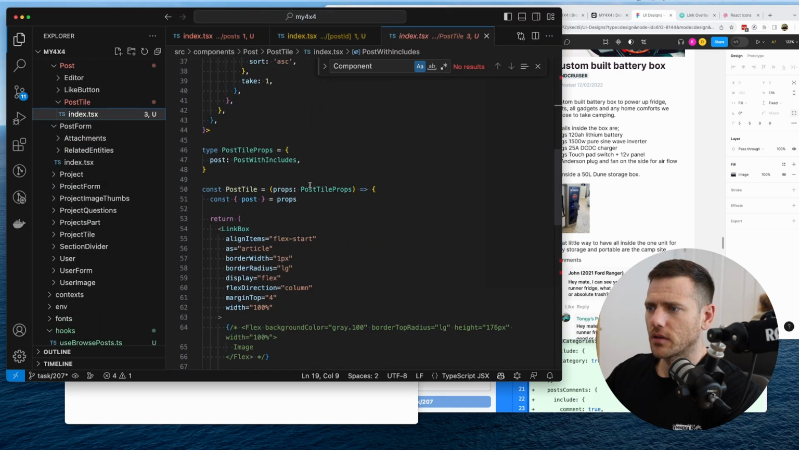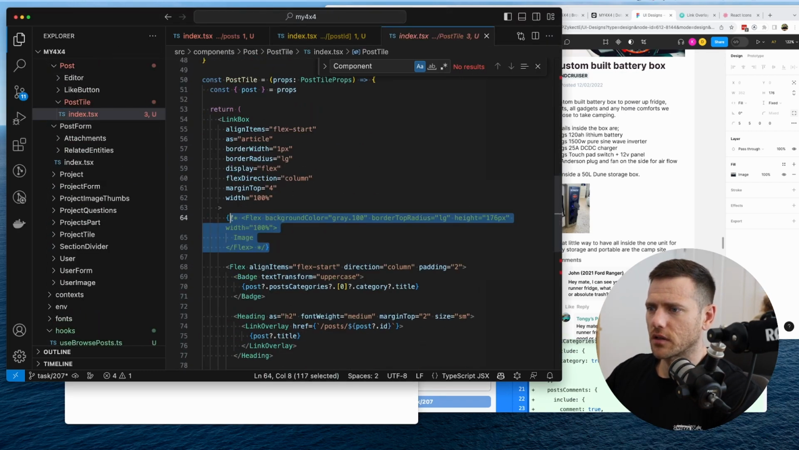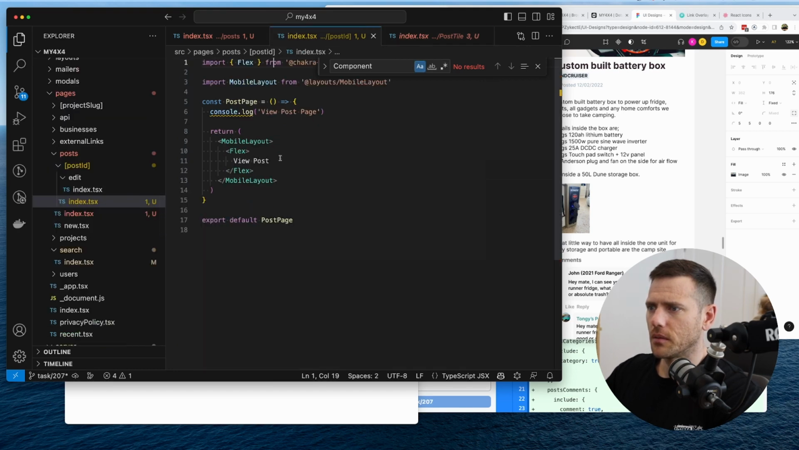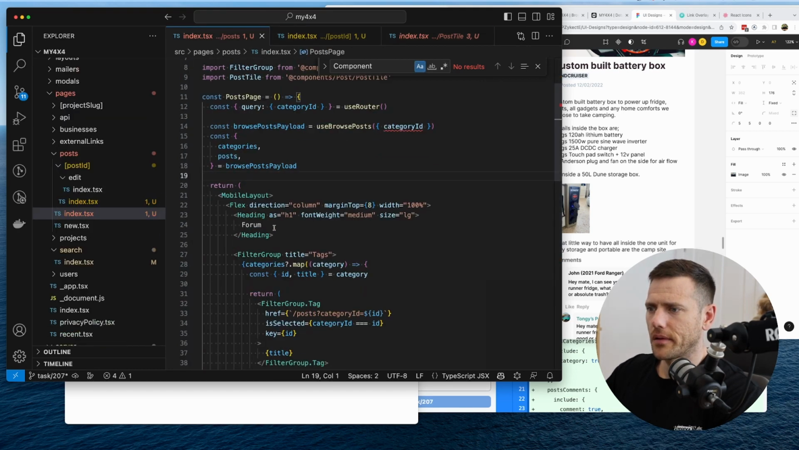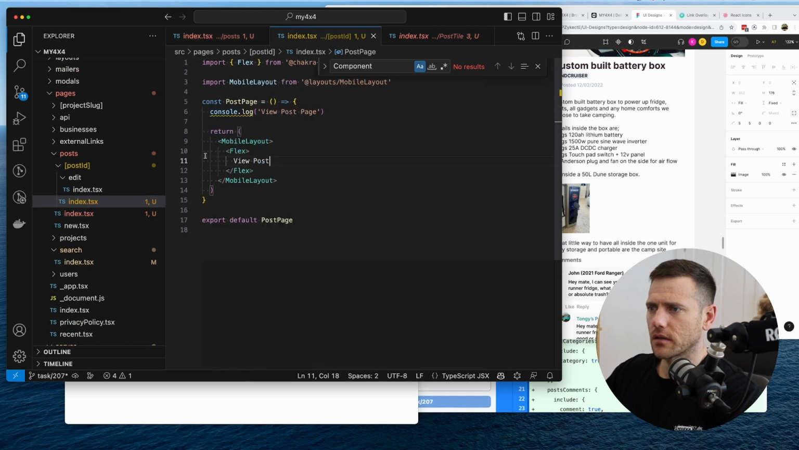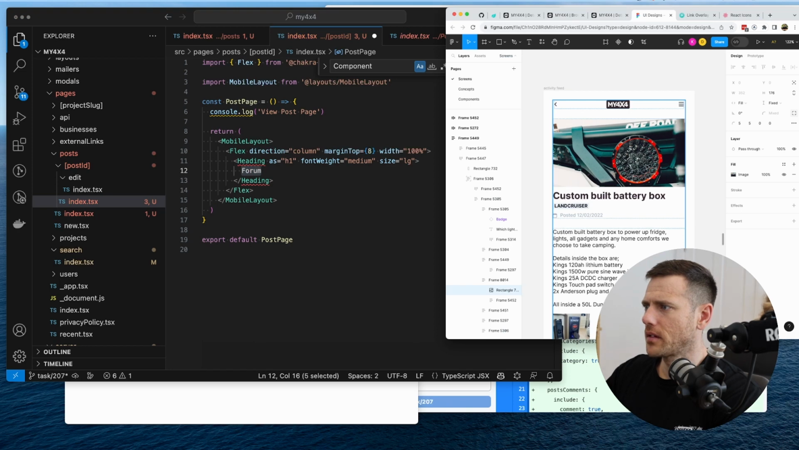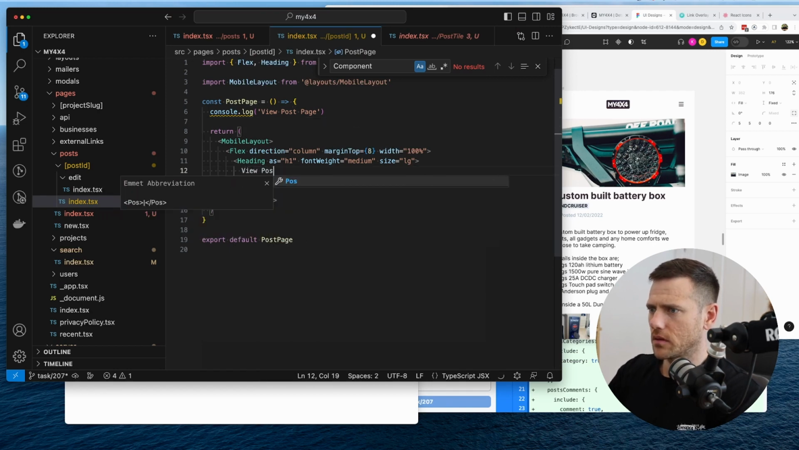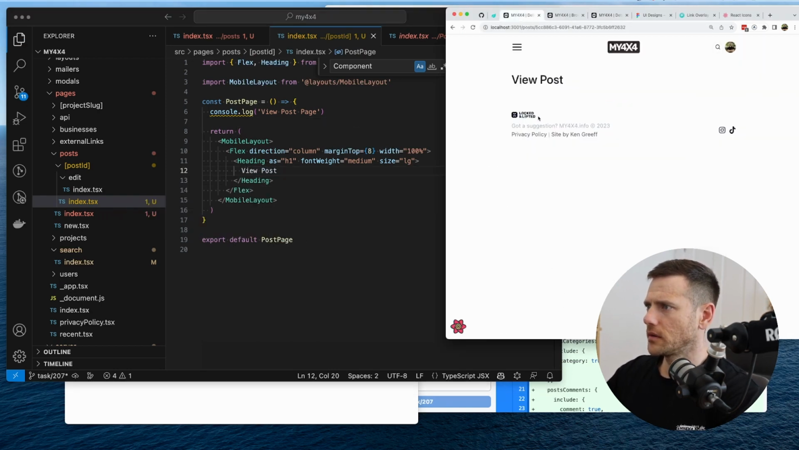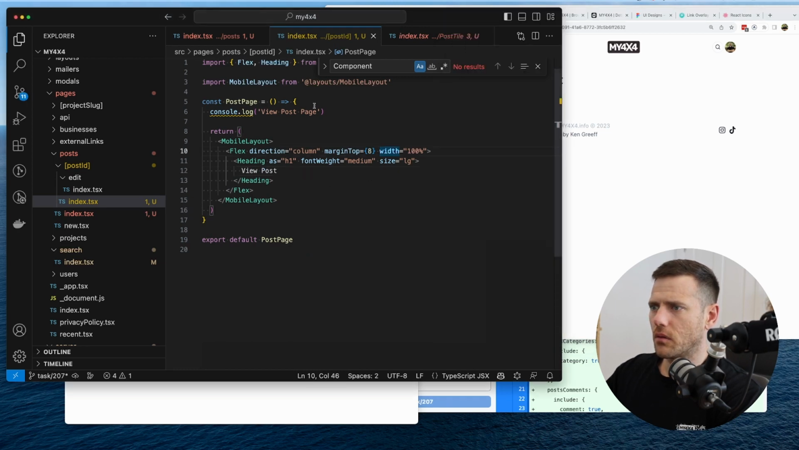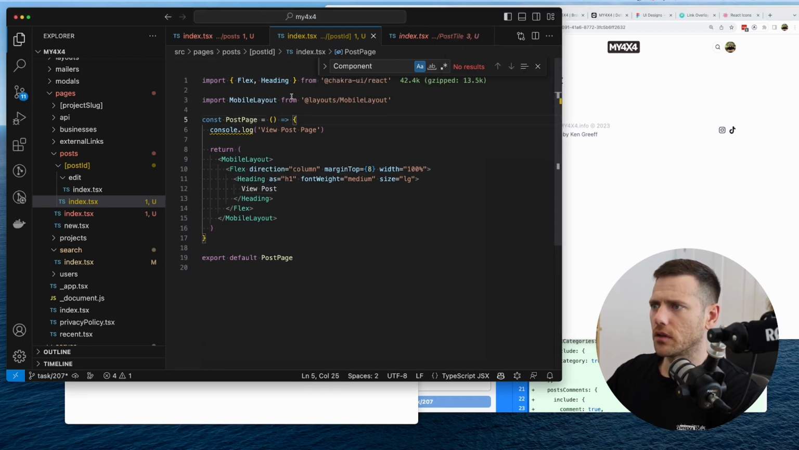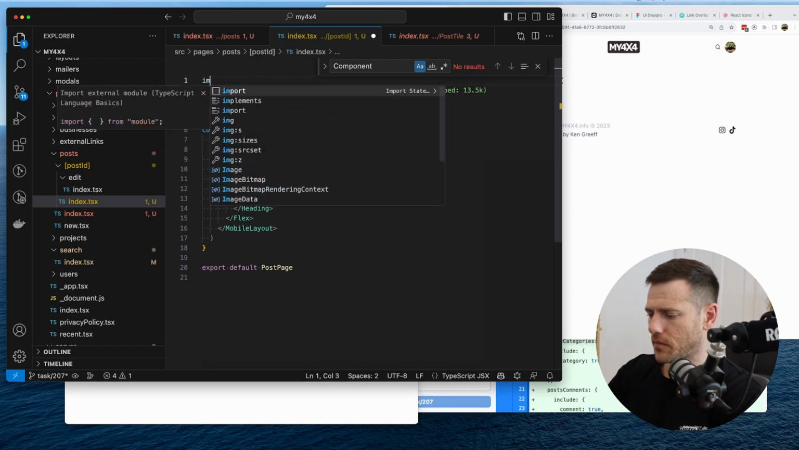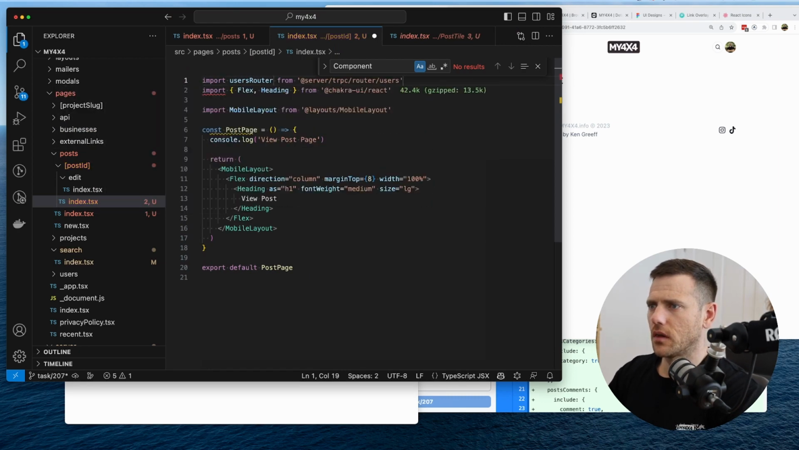So from the post, we can grab a lot of stuff here. So we're going to just grab this to begin. Actually, let's grab this flex and this heading. So we need to bring that in. Okay, and this is view post for now. Cool. So what we're going to do here, we're going to use the router.